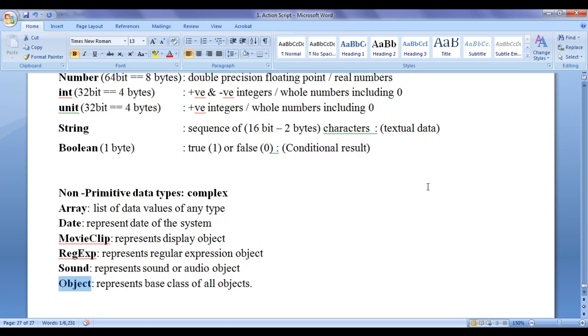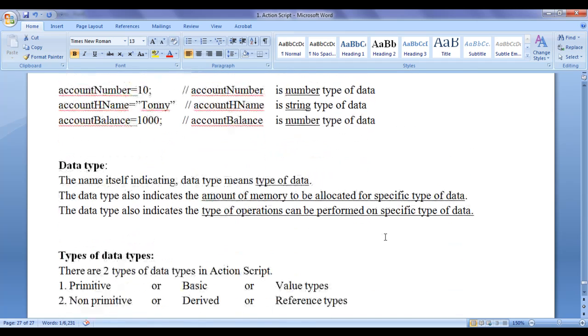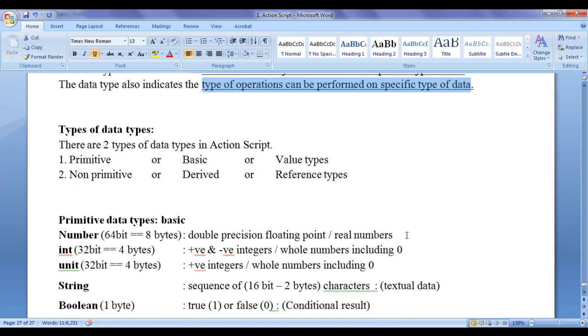Hope you have clearly understood what a data type indicates. Data type indicates the type of data, the amount of memory to be allocated for a specific type of data, and the type of operations that can be performed on it. Two types of data types we have, primitive and non-primitive. Primitive are basic types, non-primitive are derived, complex or composite types. Primitive are value types as they hold the value. Non-primitive are reference types as they hold the reference, address or pointer to another memory location.